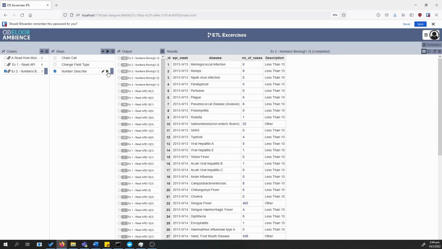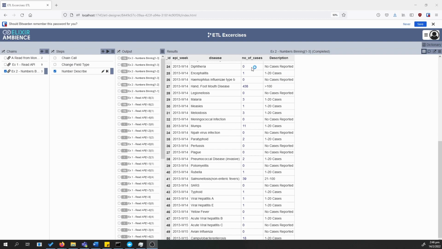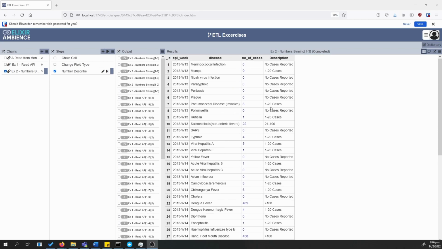Okay, so we'll run to this step now. You'll see that the numbers have been properly classified using the description fields. In the next video, we'll cover classification and categorization of strings.